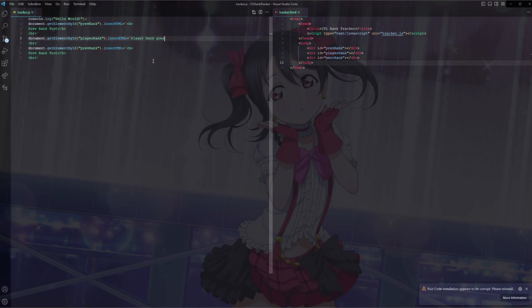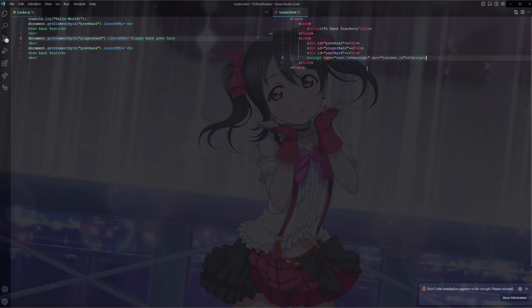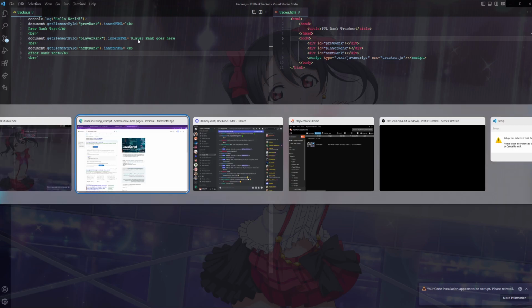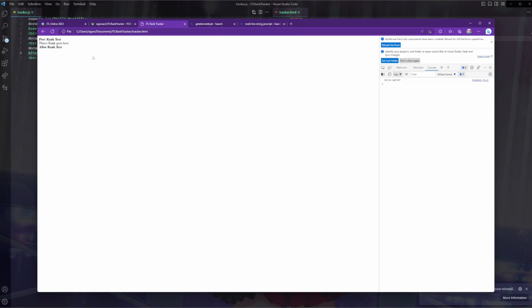Player rank goes here. Oh, this can't be loaded in the head because these fields are not loaded yet. So the JavaScript file is actually going to go after those fields are loaded in, not before. Otherwise, I would have to add in an artificial delay. Okay. So using JavaScript, those fields are updated like this. So now we know that works, and we can start dynamically inputting information into there.